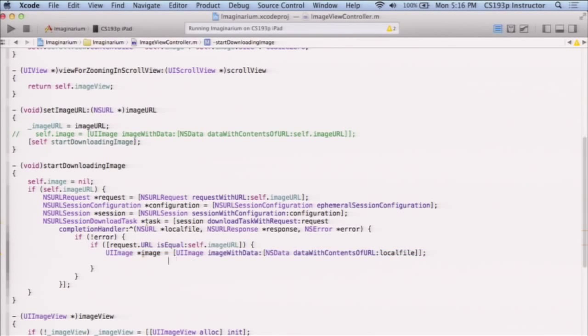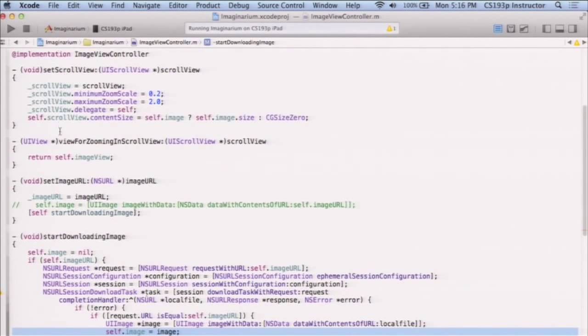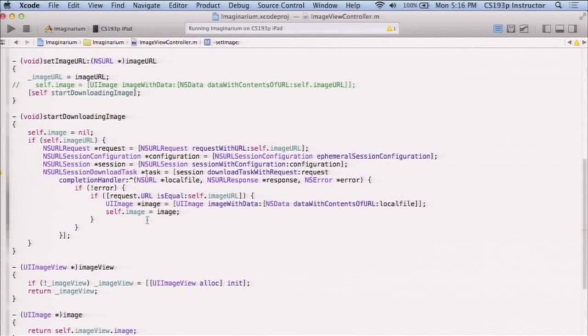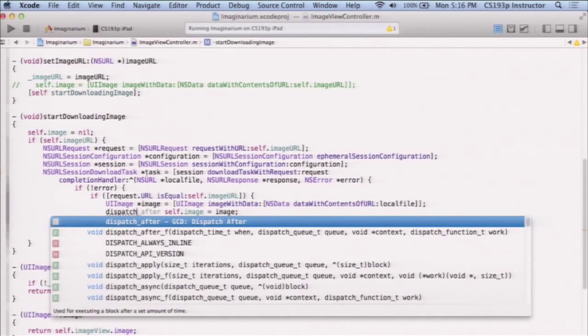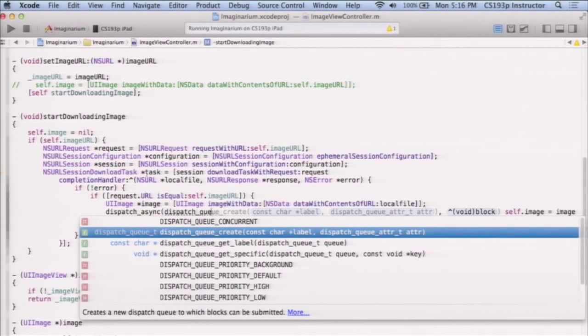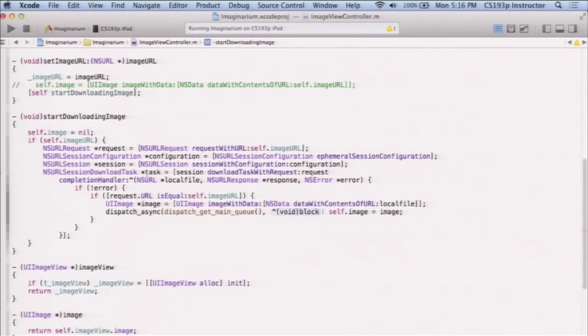That's okay. But the next line of code I want to do is self.image equals image. Okay, now I want to set my image to that. This line of code has to happen on the main thread. Because look at all the UI stuff we're going to do when we do set image. We're going to be talking to the scroll view. We're going to be doing image size fit. We're going to change the content size. This could be doing all kinds of stuff. So this has to be on the main thread. And so I'm going to do that with dispatch_async, dispatch_get_main_queue, and a block here. And inside this block, I'm going to put this call right here.